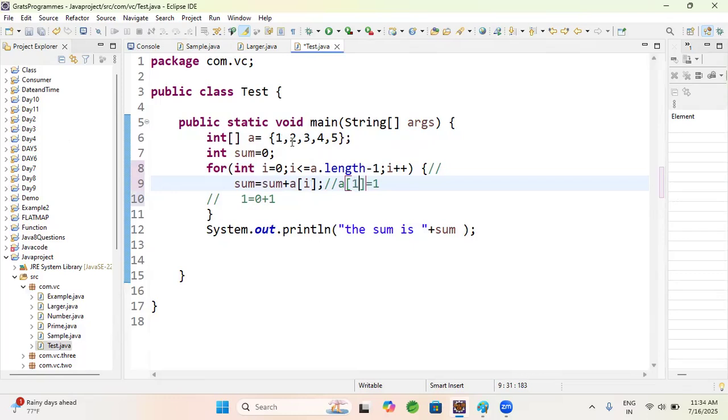In the first position, the value is 2. So it is going to add A of 1, which is 2. Initially the sum is 1. 2 plus 1 is 3, right? The sum has been updated to 3. After that, it is going to increment the I value. The I is 1, it increments and I will be equal to 2.